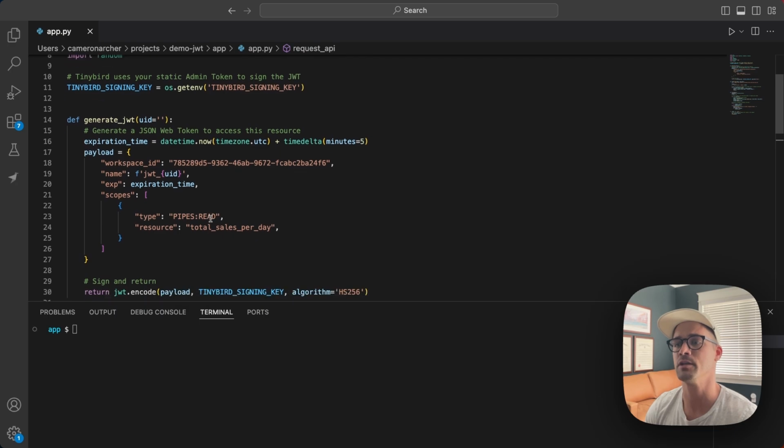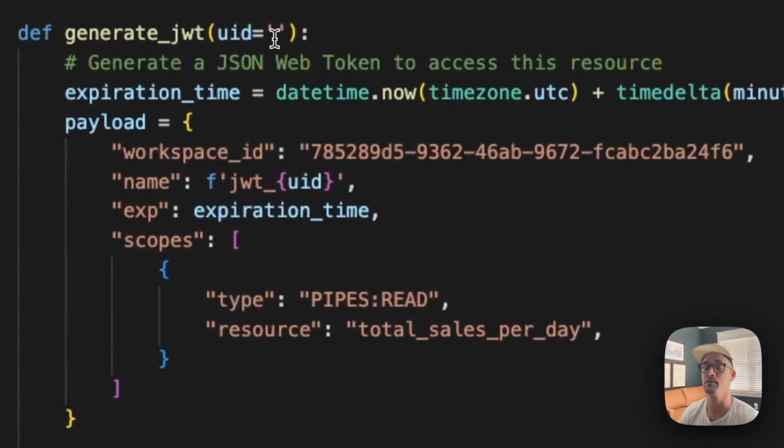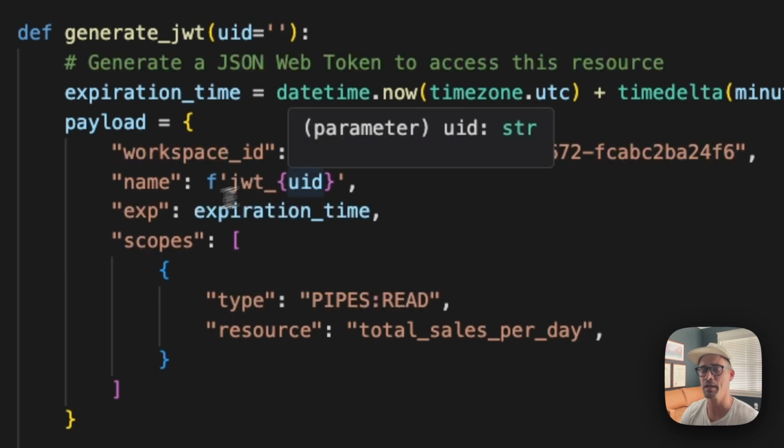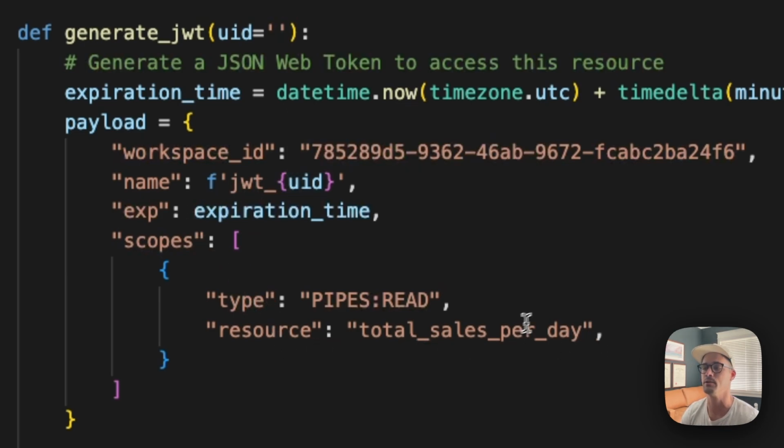Now, when I generate a JWT, if I want to, I can optionally pass a unique identifier that will set the name of that JWT. So if I don't pass it, the JWTs will all have the same name, and it'll just be JWT underscore. And I'll show why that matters for rate limiting here in a second.